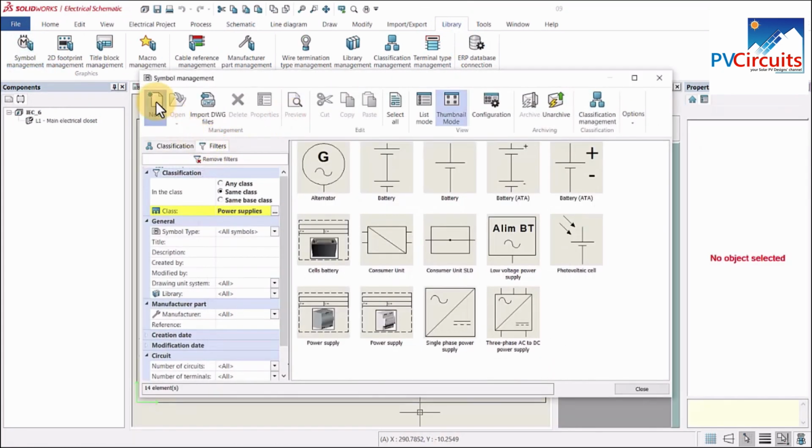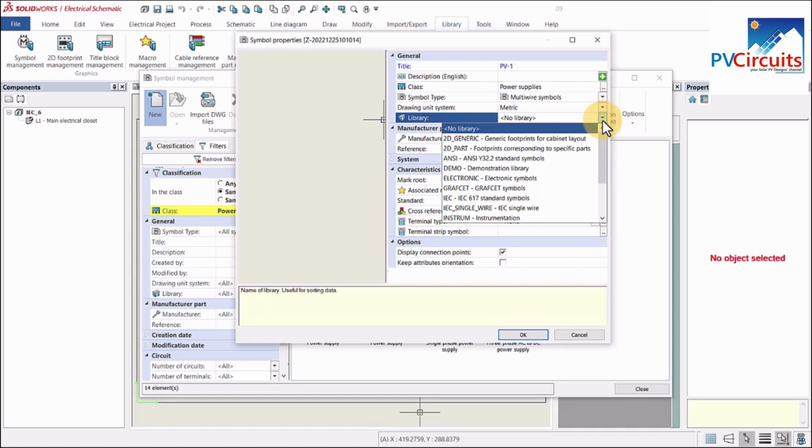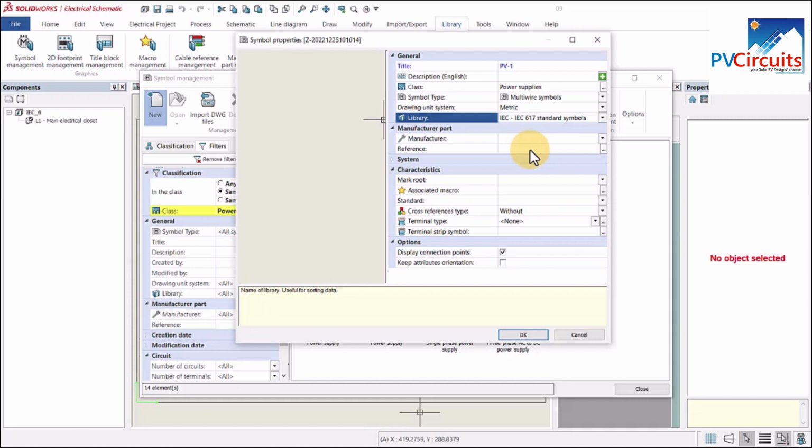I will click on the new to give us a new symbol. Then I'll change the name here, maybe to something which I'll recognize, so maybe something like PV1, for example. Then it is in power supply, it is in multi-symbol environment. Then the library, let's say where it is supposed to be. Okay, let me put it under that. I see 617 standard symbols, and here I'll give it a name like PV module, for example. Then I'll say OK.